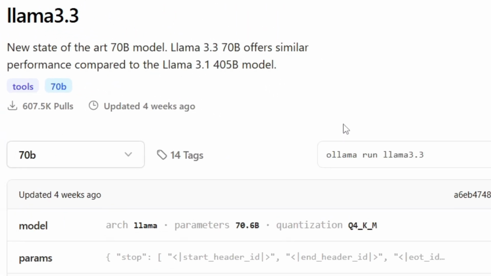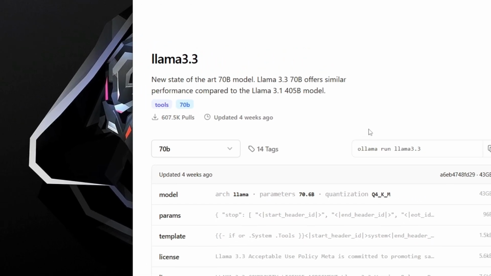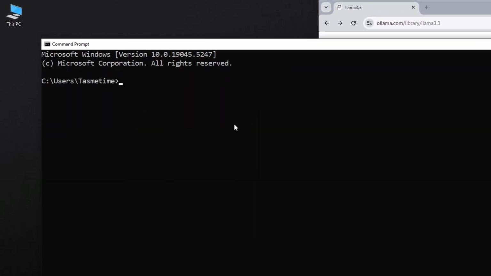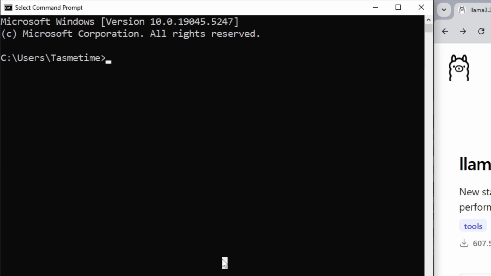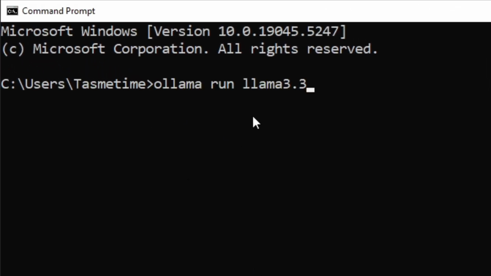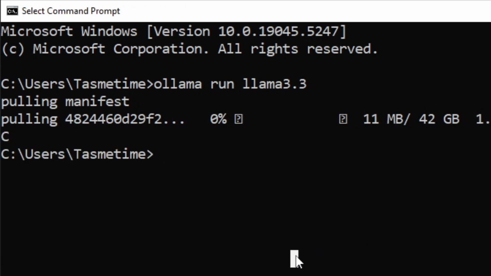In order to pull this model and use it on Ollama, you need to run this command. So I'm going to open my command prompt, and just like this, I paste the command right here. There you go, and press enter, and it's going to pull the manifest and download that model for you. I'm going to skip this because it's 42 gigabytes and it's going to take a lot of time, so I'm just going to skip to the next part.